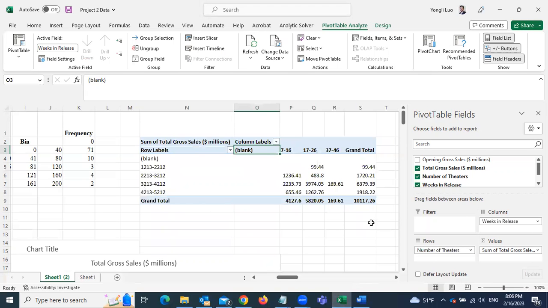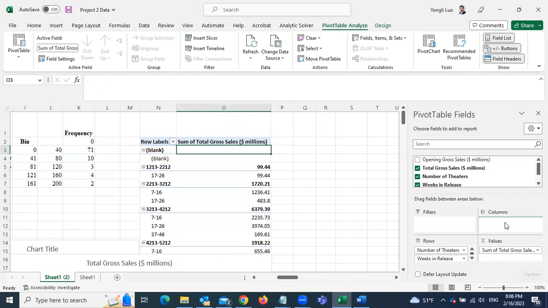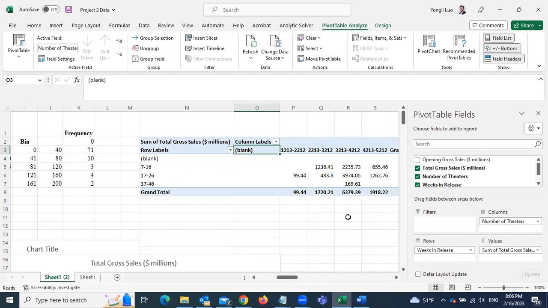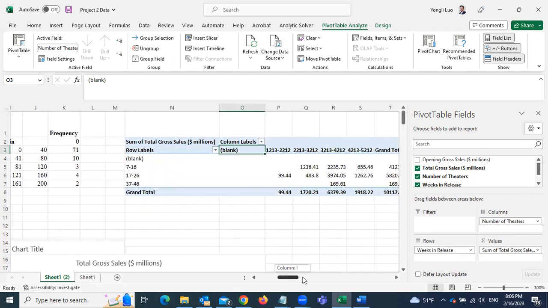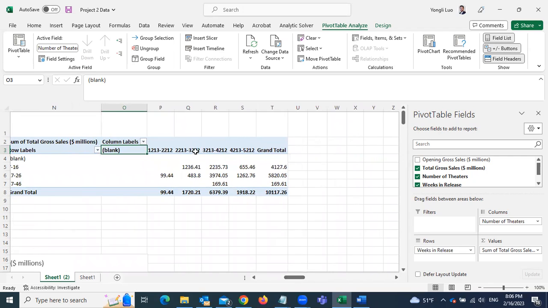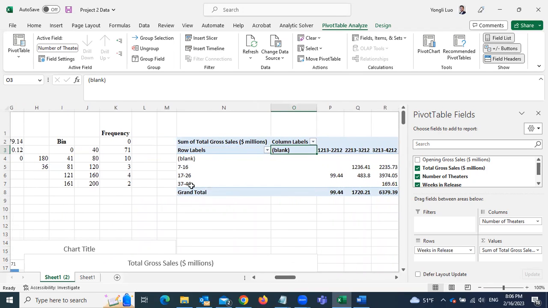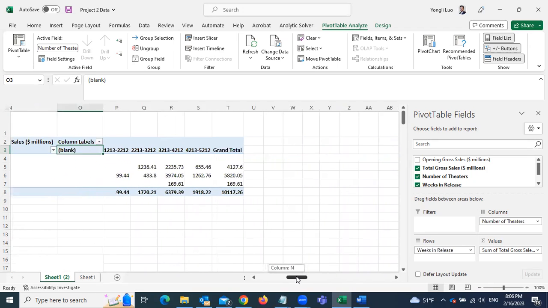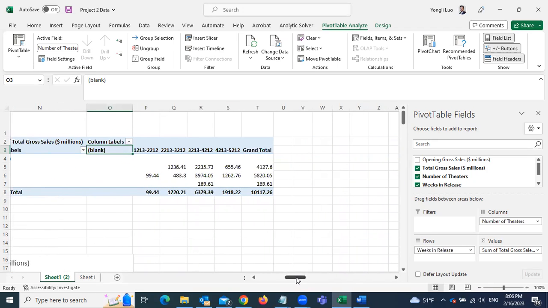Now we switch back, because this is the weeks in release in a row and that is going to be the column. So now you can see this is already classified into 1, 2, 3, 4 groups. And the other is going to be 1, 2, 3, 4 different groups. So we have all the data and now you can see this is your pivot table, right?